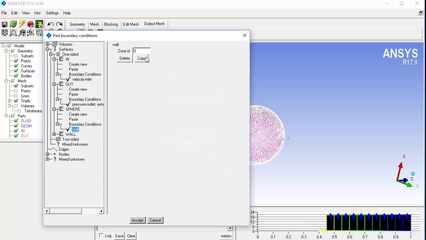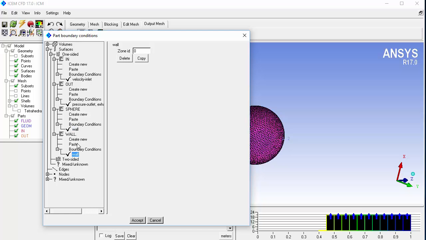You can copy the boundary conditions here and paste them to the similar boundary. So the wall has to be the wall condition. So just paste the boundary condition here. No need to create a new one and select from the menu. Just paste the boundary condition. If there are many boundaries with the same boundary type, you can copy the boundary type condition and then paste it on the different boundaries.